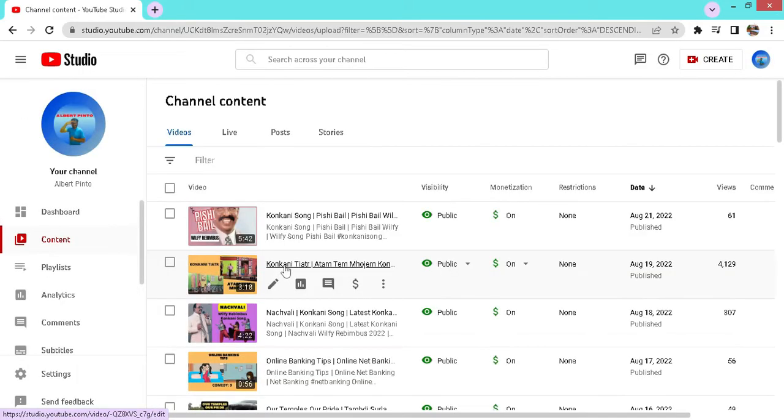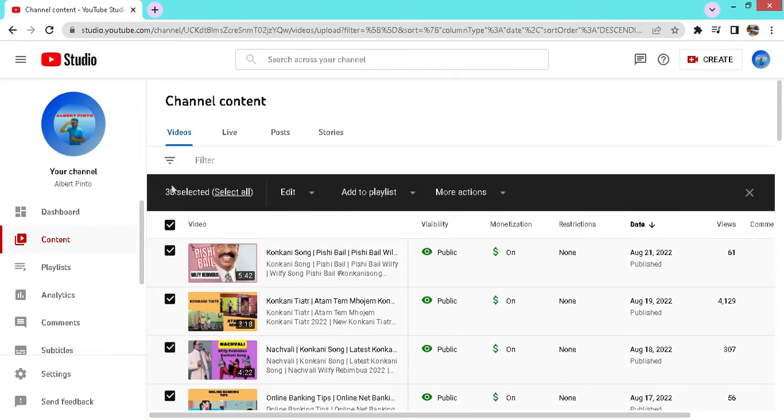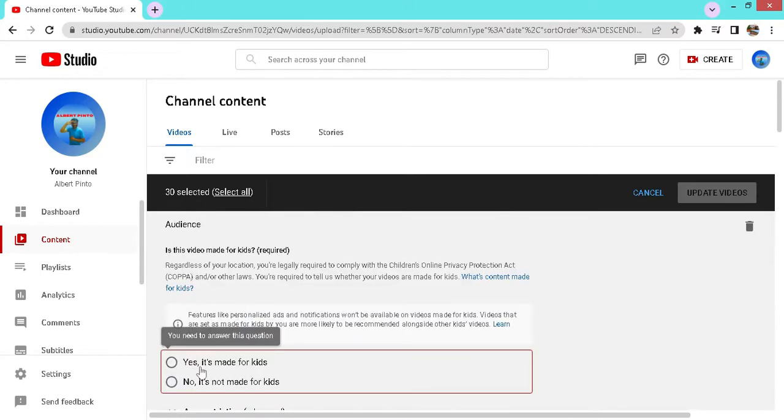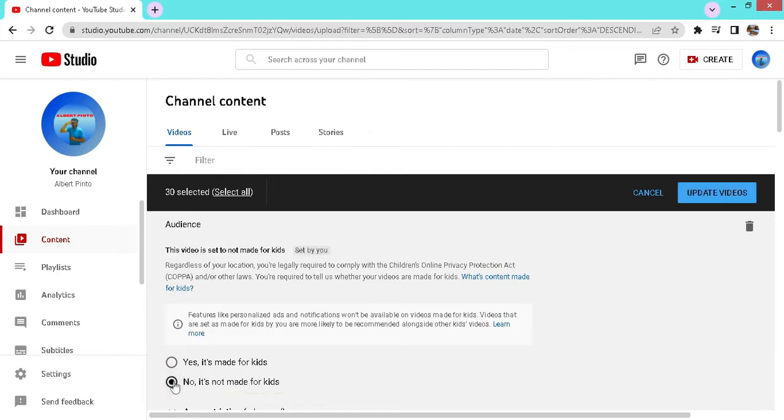Next, let's select this to all video options. Select all your videos. Then next go to edit and select audience. Here is the most important setting which many will not know or are not aware of. So select this option, not made for kids. Click on update videos.